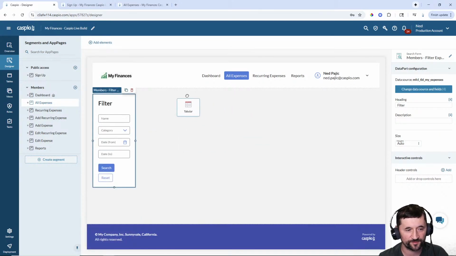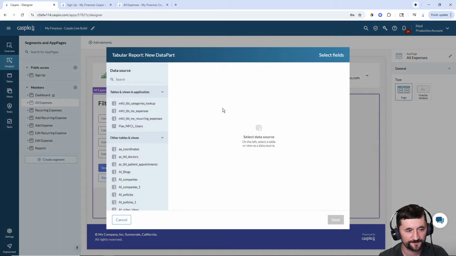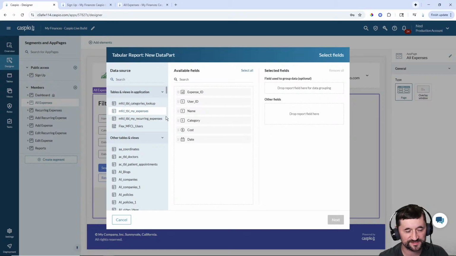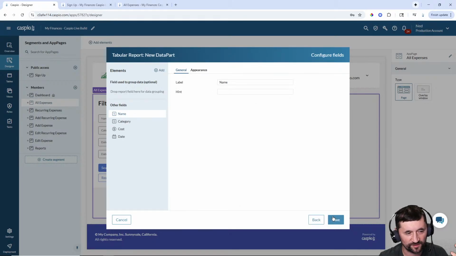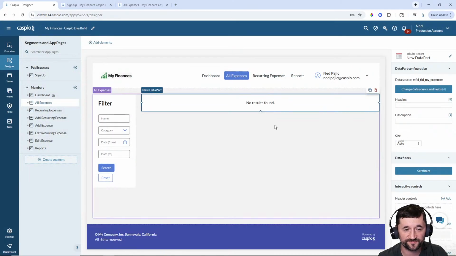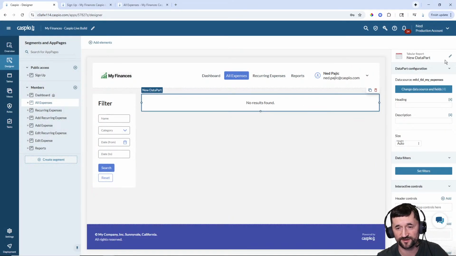We're going to move the tabular report here in the middle. Let's place that in here based on the expenses table. And now the information we want to display is maybe the name of the expense, category, cost, and date. We'll hit next. We don't need to make any additional changes here. We just hit save. It's going to say no results found because we don't have any data inside our table.